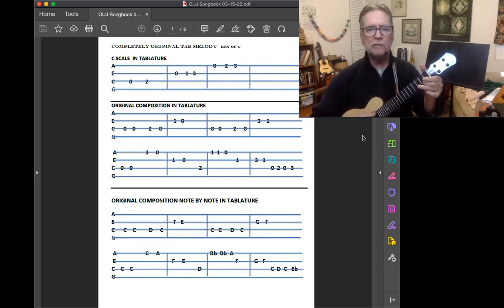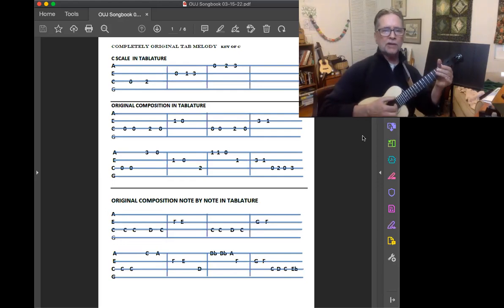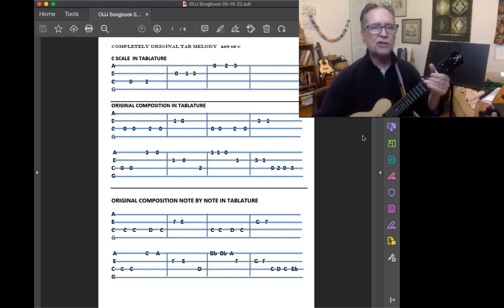Backwards. Oops. So that's kind of fun, and you can work on your speed, but that's your C scale.